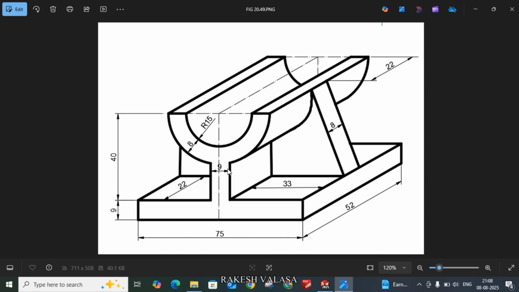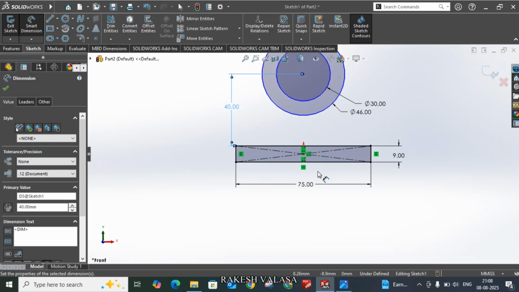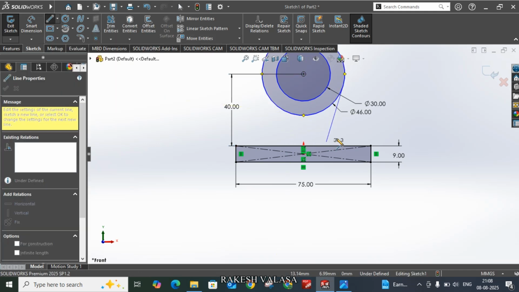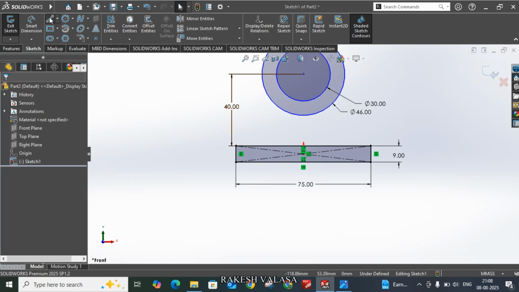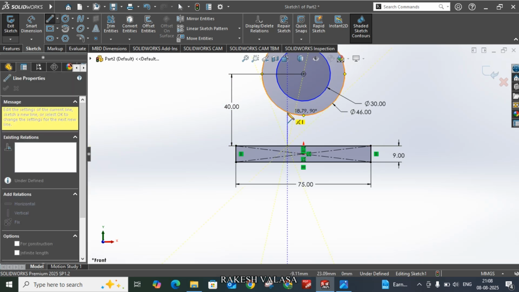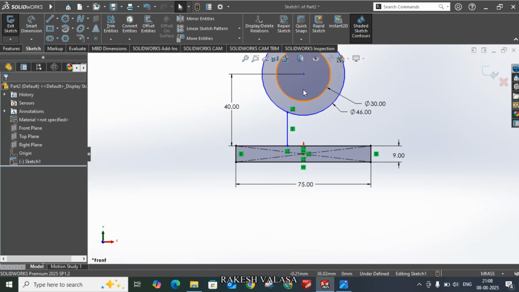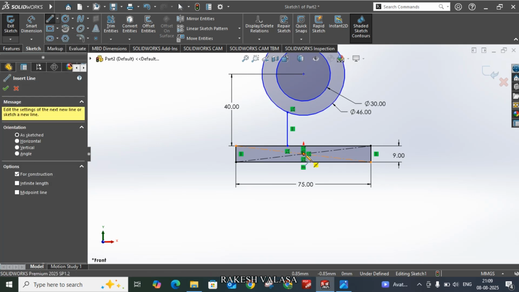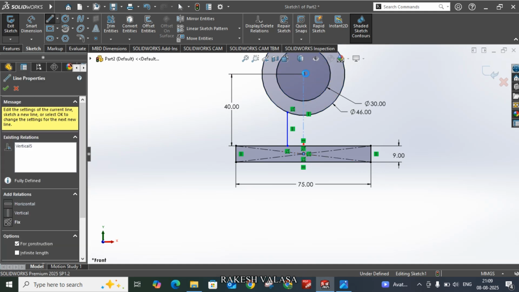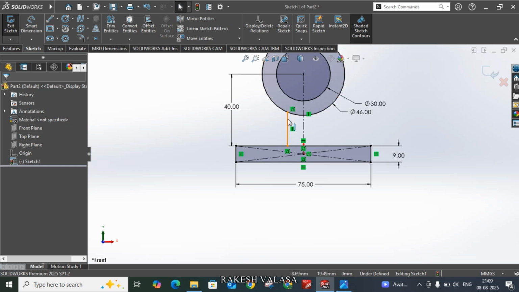Okay, after this you can draw these two vertical lines by using the line command. Take the line command. First draw one vertical line, from this base edge to this circle point. Now click the escape button. Then draw one center line by using the center line tool from this axis midpoint to the circle midpoint. After this, you can apply the mirror to this line.